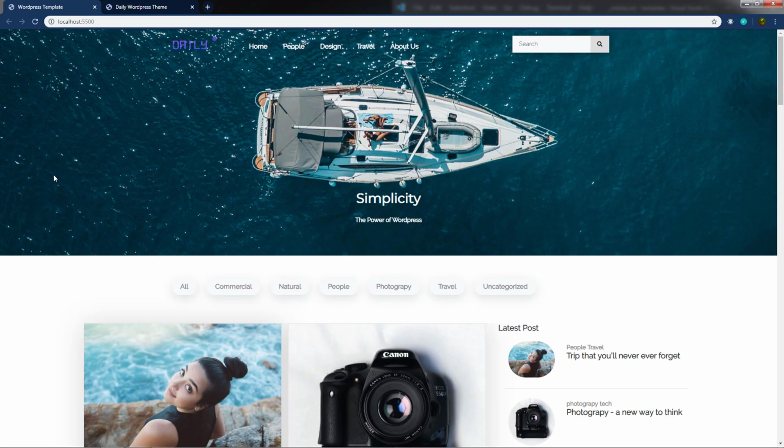Now in the next session, I'm going to show you how you can convert this HTML template into WordPress theme. So I will see you in the next one.